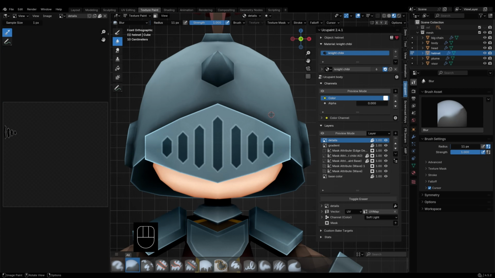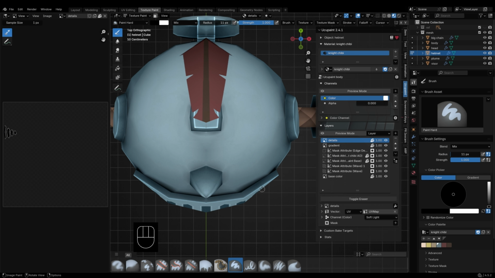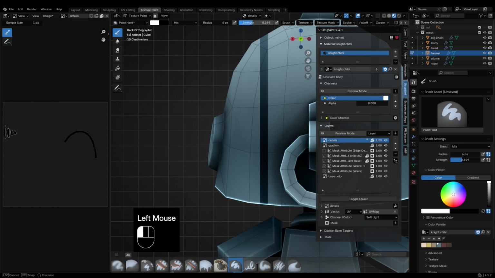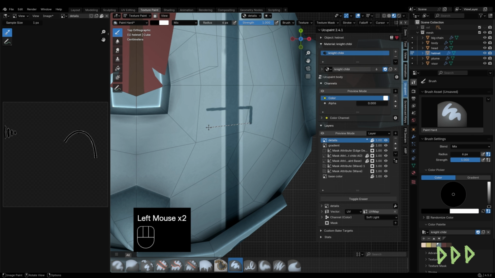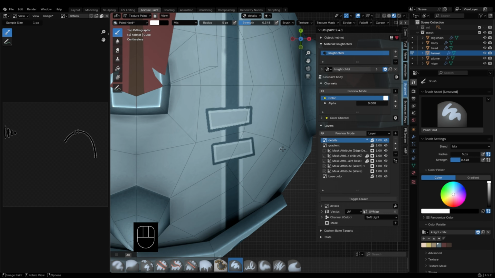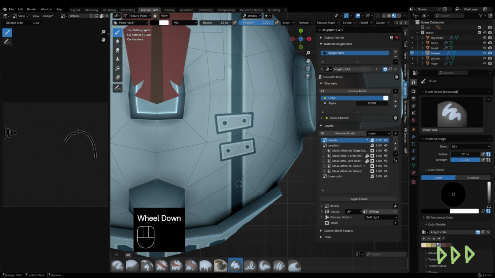Continue adding detail patterns on the helmet. Create a line from the top of the helmet, then add highlights on both sides. Try adding an extra plate pattern. For bolts, change the stroke to drag dot. This makes it easy to create circular shapes and move them around.